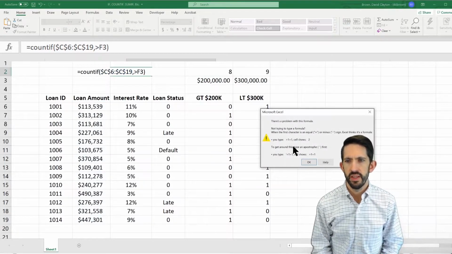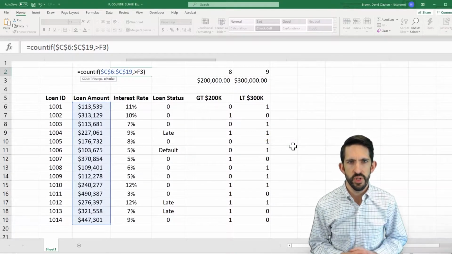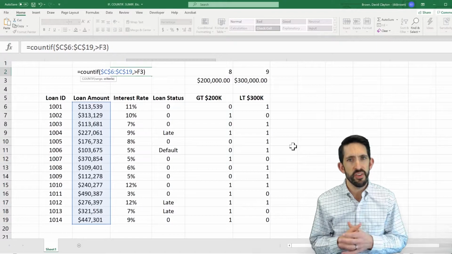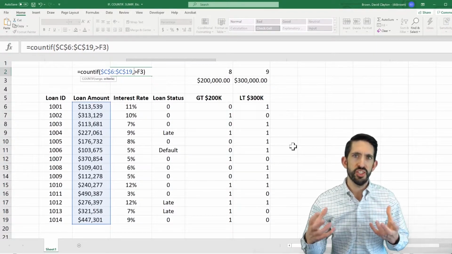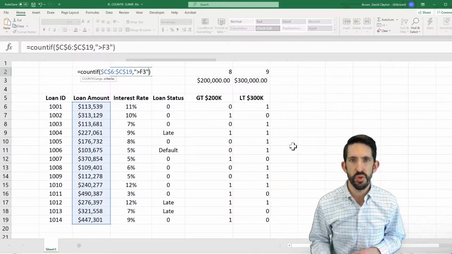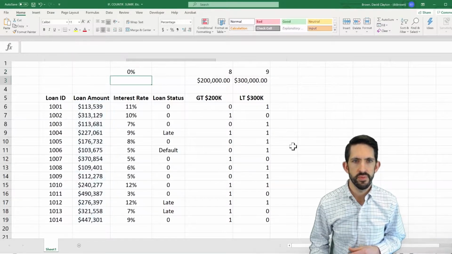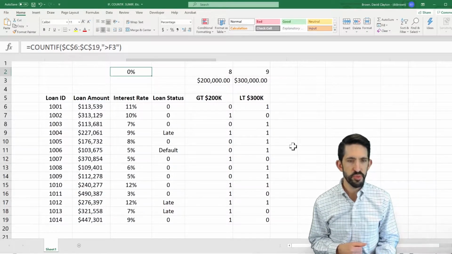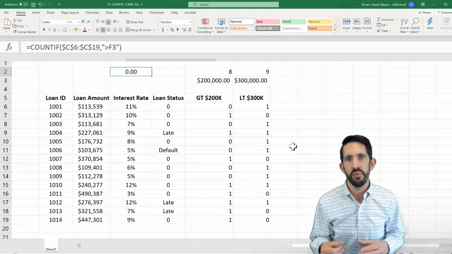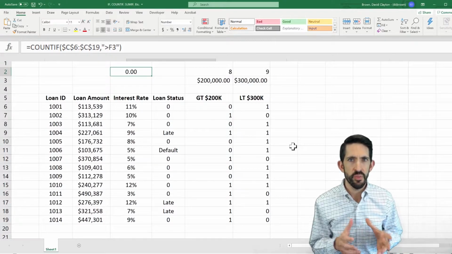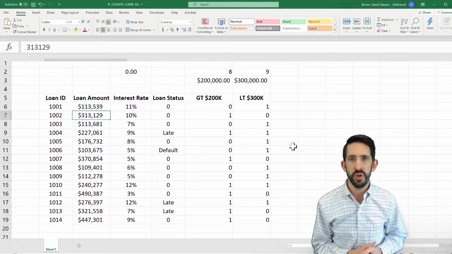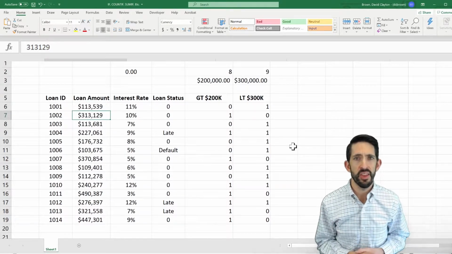Hit enter. And we see a problem with the formula. The problem is that it's expecting a string variable or a word logical condition in this second argument. So it's expecting quotes around this. Let's try that and see what we get. So we get 0%. I think the percent is just an old format, but 0 is the answer. And we know that's not right because we knew that loans were actually bigger than $200,000. We can see that one right there is bigger than $200,000, so it's not counting that properly.